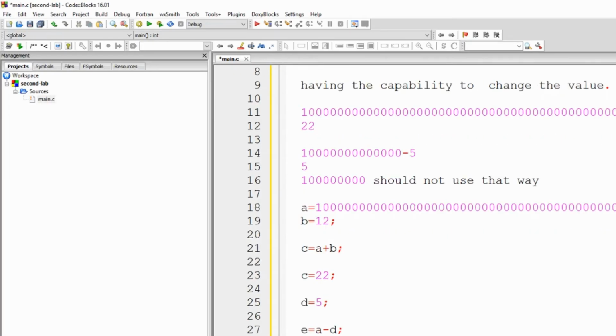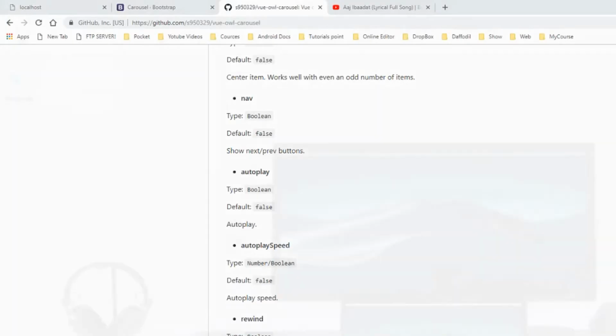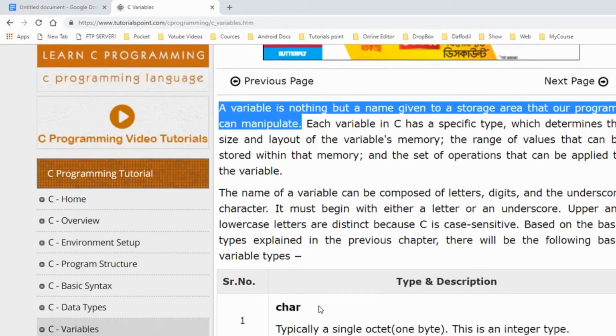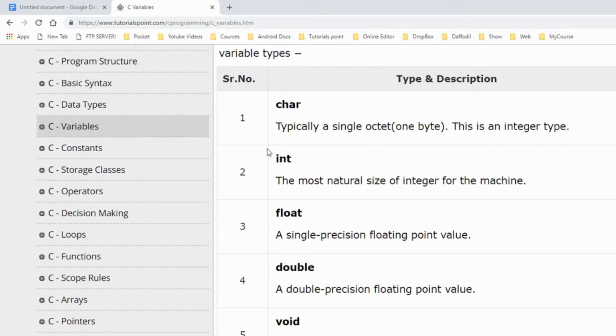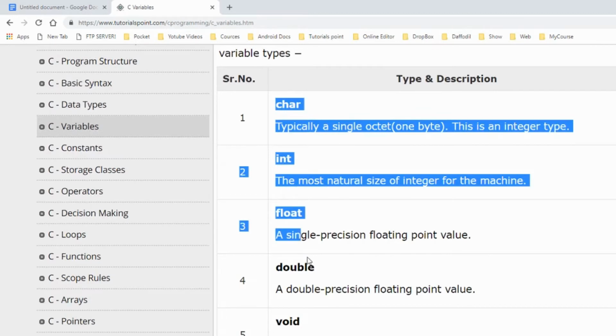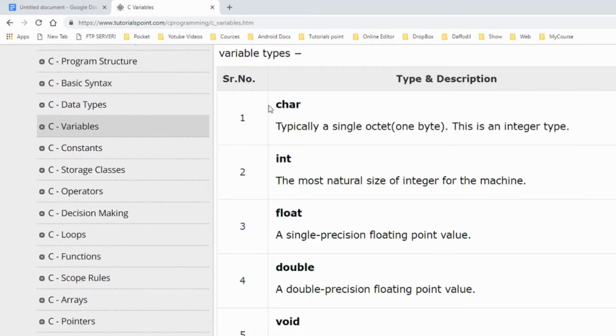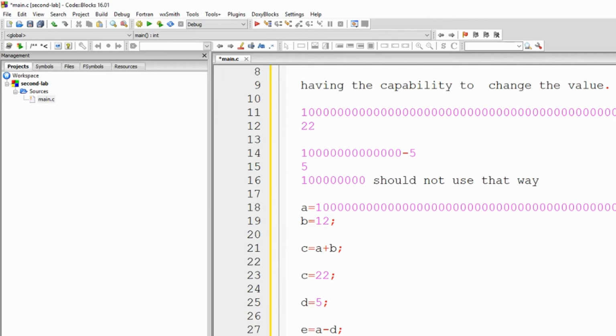So this is why we need variables. Now let's come to the variables we have to know about. There are 5 variables here we need to know about: character, integer, float, double, and void. Now let's start with character.